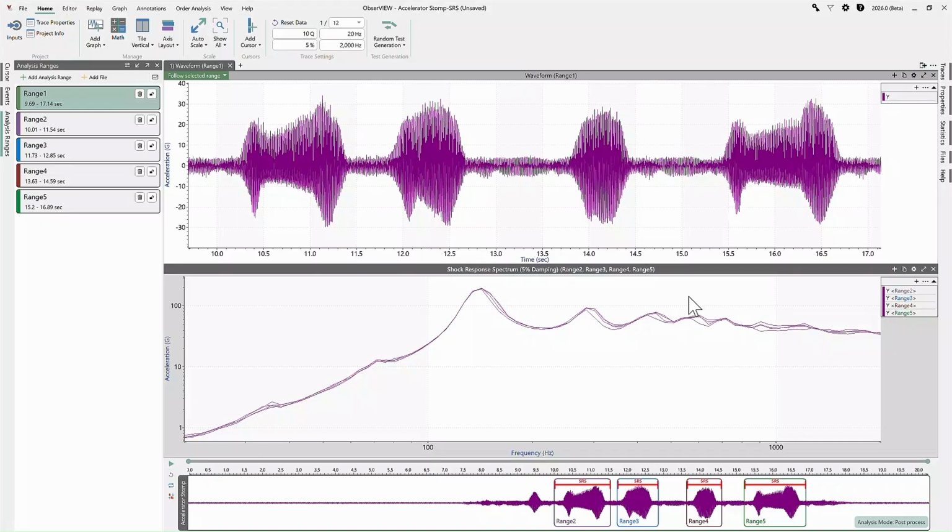Now, let's combine the traces. For transient events, the recommended method for combining multiple datasets is to calculate the maximum value at each frequency. This max envelope technique creates an SRS curve using the highest acceleration value from all datasets at each frequency. In ObserVIEW, you can perform this calculation using the Math Traces feature. To add a math trace, right-click on the graph and select Add Math Trace.